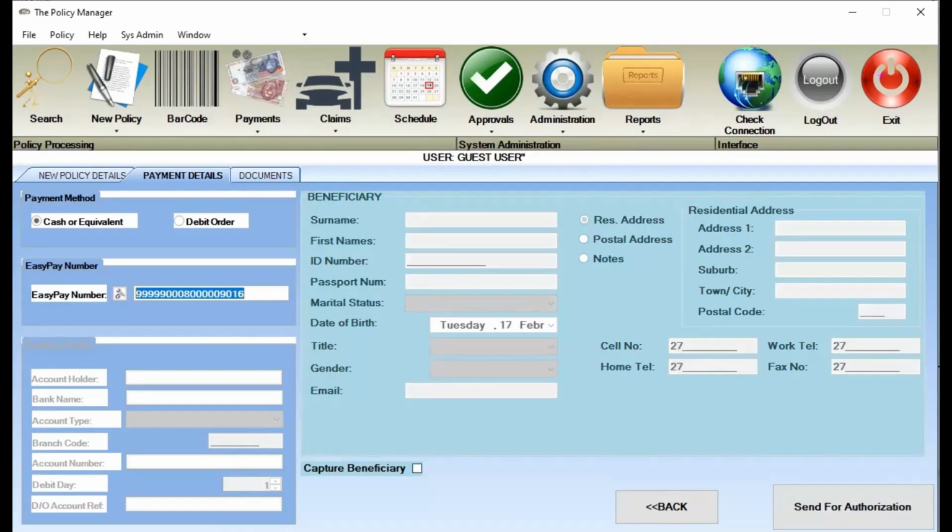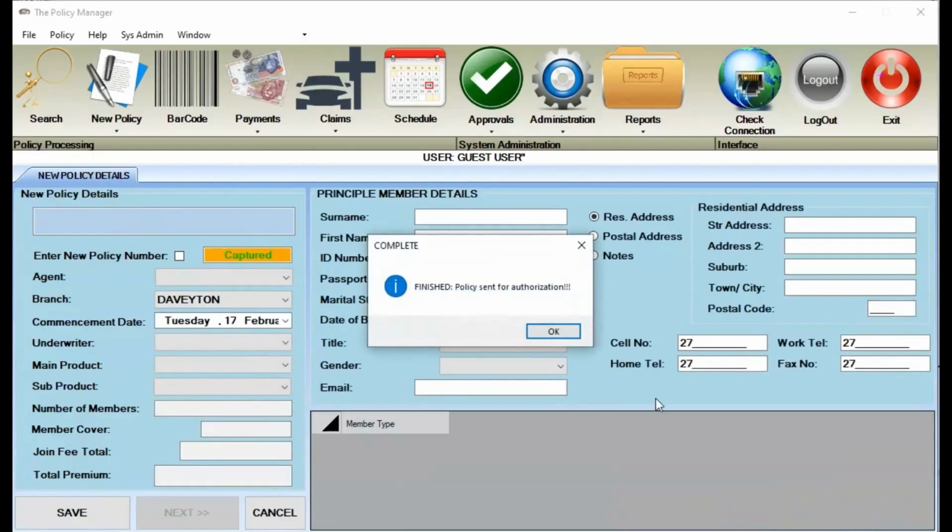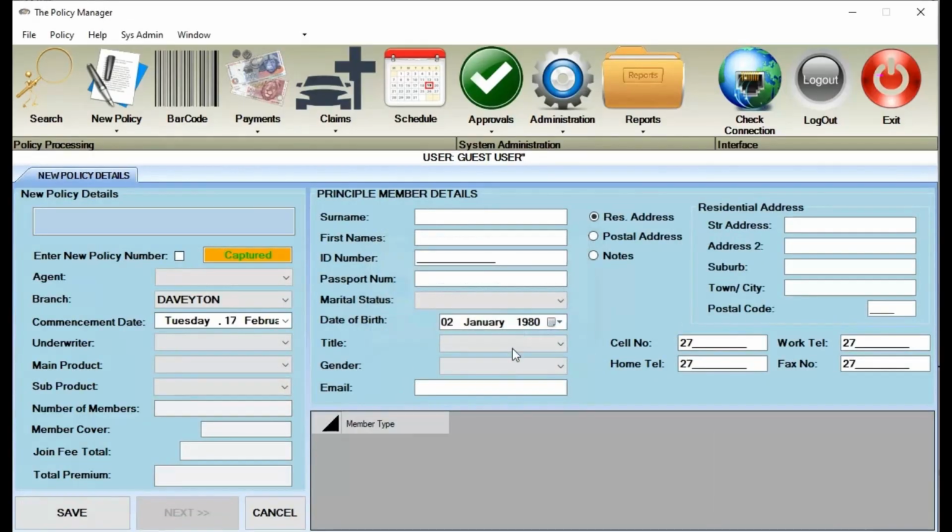On the left-hand side here, if you are an EasyPay account holder, where you can pay at ShopRite, Woolworths, Checkers, Boxer, wherever, the system will generate an EasyPay number automatically, and that number will be reflected over here. Alright, I'm just going to send for authorization. Okay, policy sent for authorization.